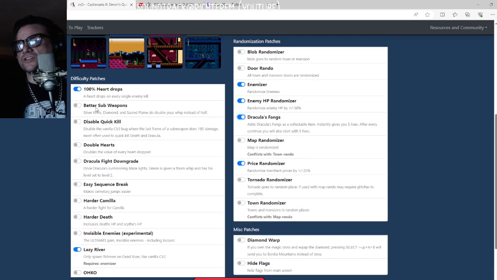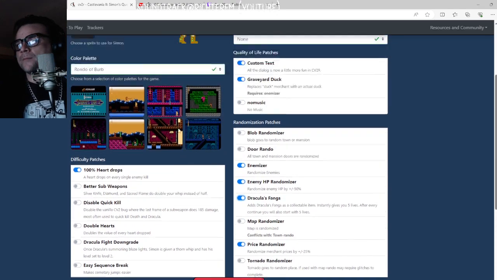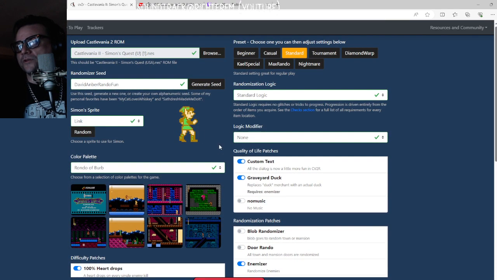So you can actually get better sub-weapons. This means that instead of Diamond and Sacred Flame doing half the whip damage, it does double the whip damage, which is kind of cool. Makes them very OP.